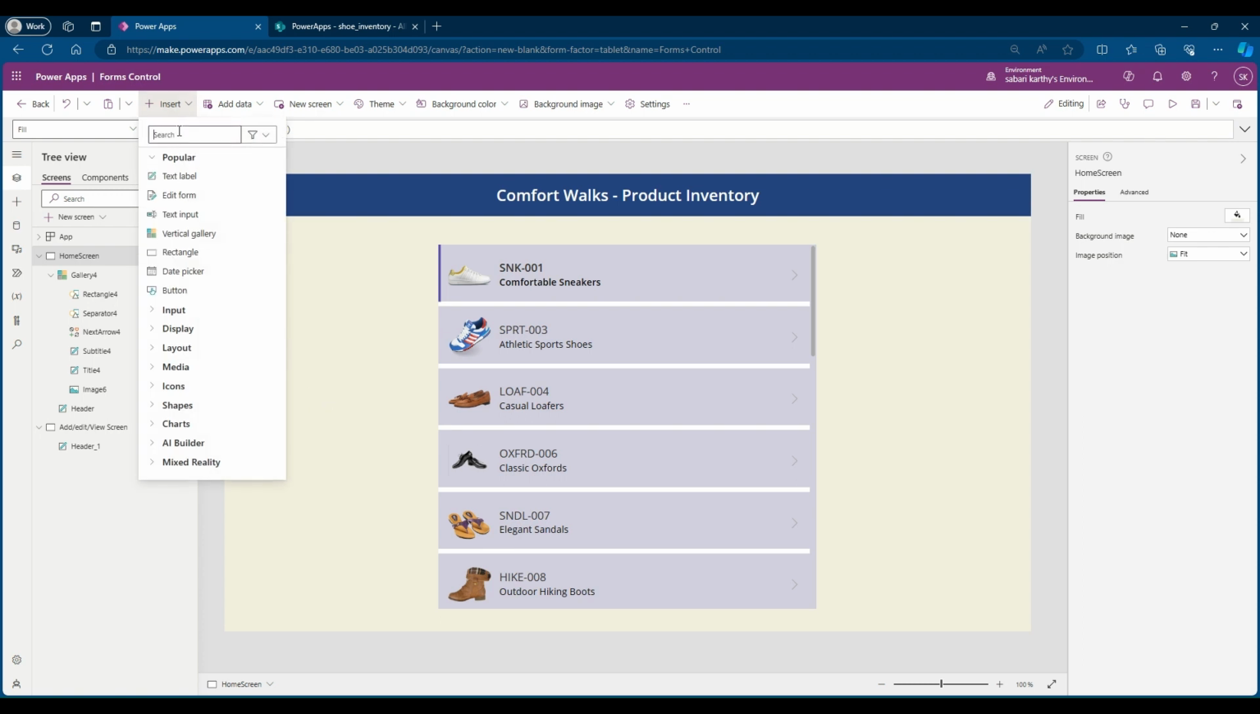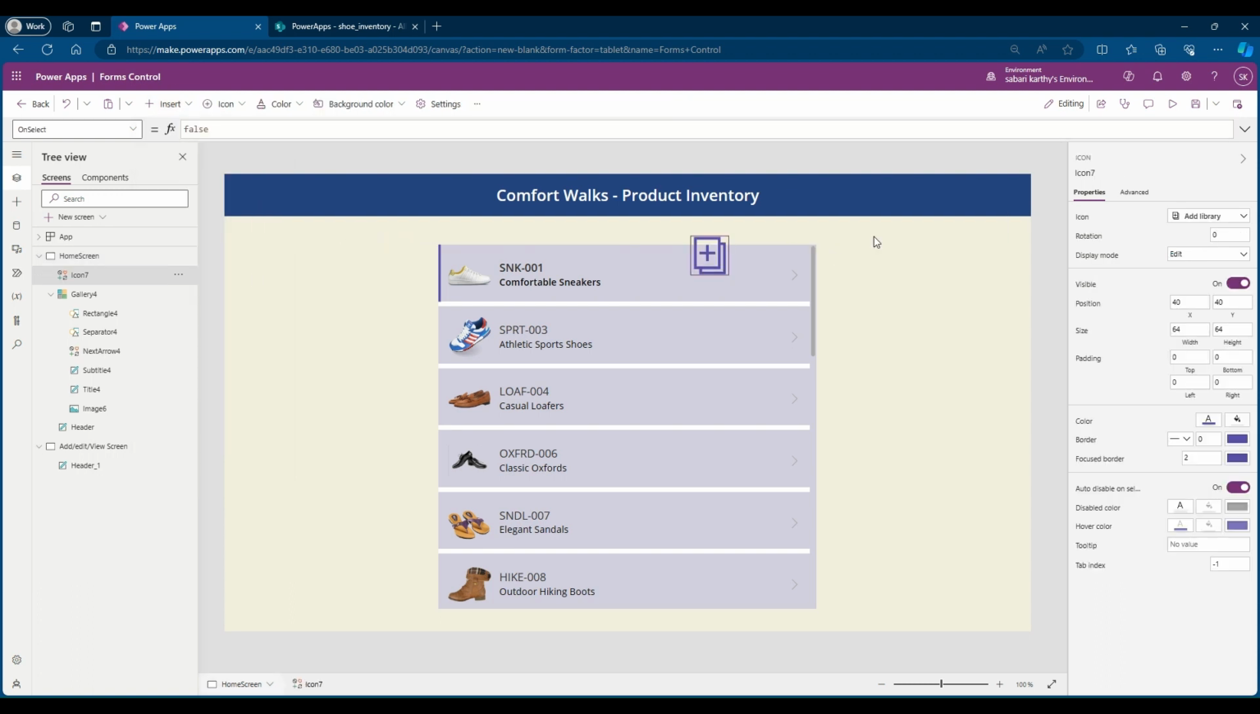So go to Insert and type add and select from the available list of options. For the icon I would like to go with add library. Just drag and drop it here, resize it and adjust the color accordingly so that it will be visible to the users. So I would like to set the color as white.